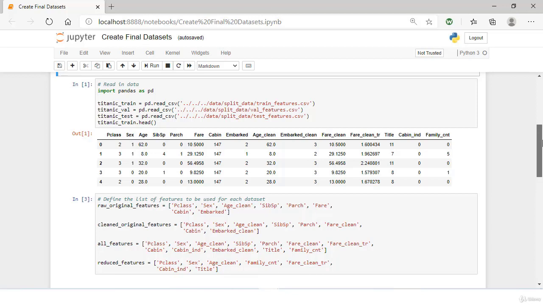So this is just a set of original features with minimum cleaning applied, like filling in missing values and capping and flooring. Then we'll define a set of features that is the cleaned version of the original features, plus the new features that were created. So that's cabin indicator, title, and family count.